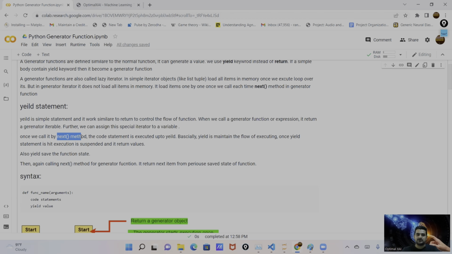Once we call the next method, the statements under this function execute up to the yield keyword. Then yield returns the result as per the code. While returning the response, yield also maintains the flow of execution, and once yield is hit, the execution is suspended.